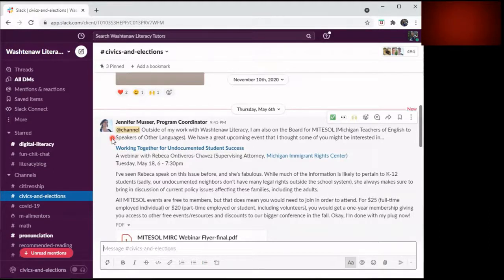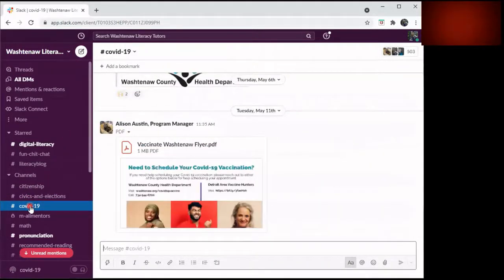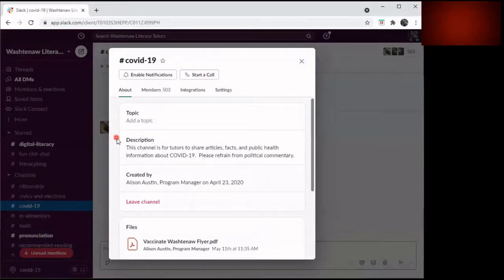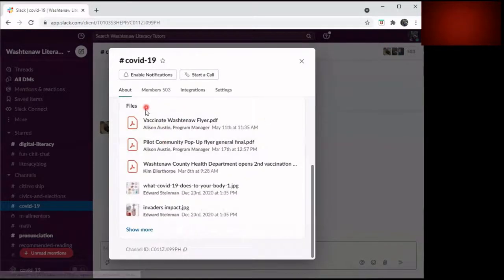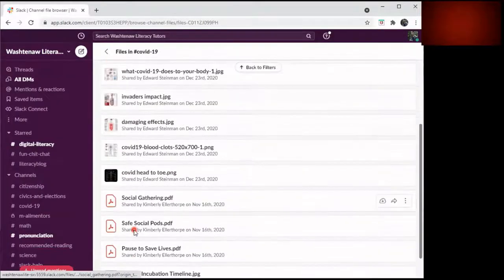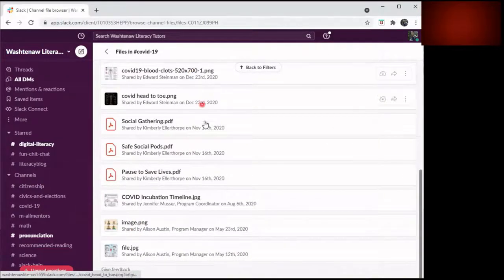Now, while we're here in the channels, let's look at some channel details. We're going to go into the COVID-19 channel and come up to the channel name up here and click on that. We have a description of what the channel is for, and if we scroll down, we can see attachments that have been uploaded to this channel. And if you want to see all of the attachments, you can just click where it says Show More. And then we have a list of all attachments that have been shared to this channel.